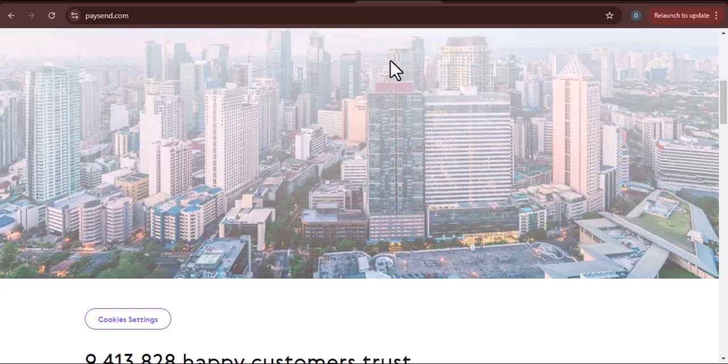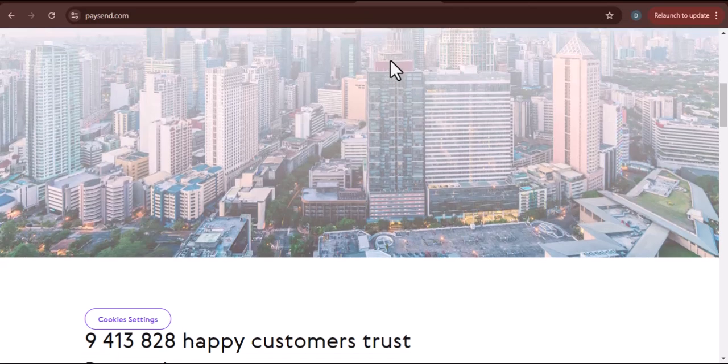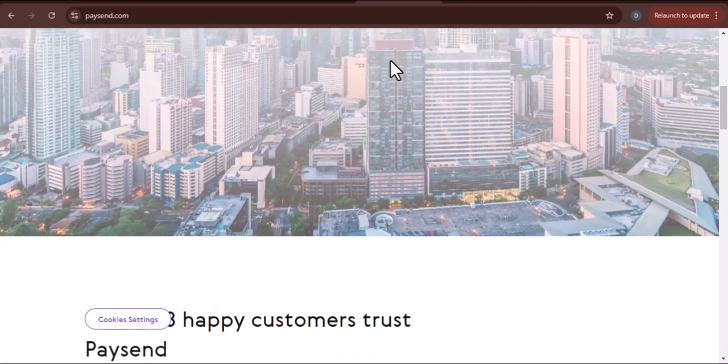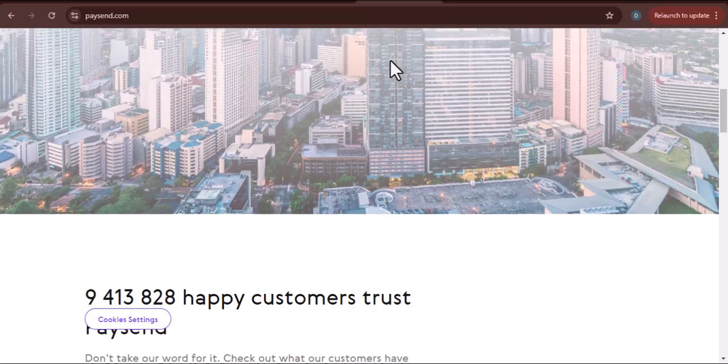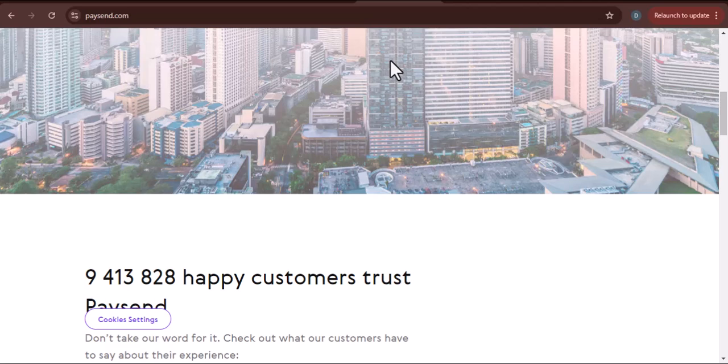Let's dive in. First, open the Paysend app or log in on the website. From the main menu, navigate to your profile. You're looking for the section titled Linked Cards and Accounts. Tap on that, and you'll see an option to add new.